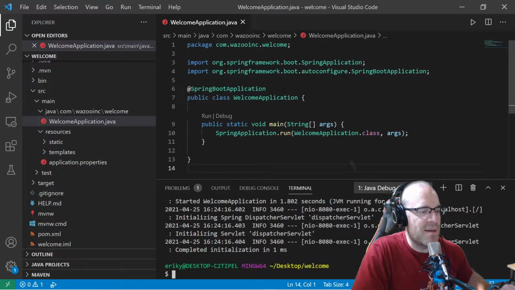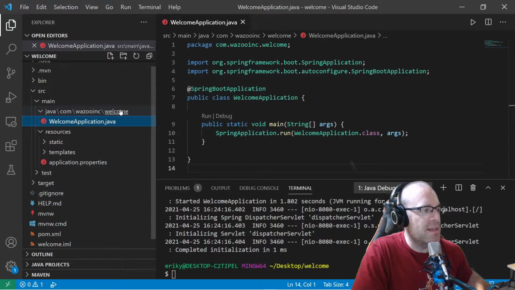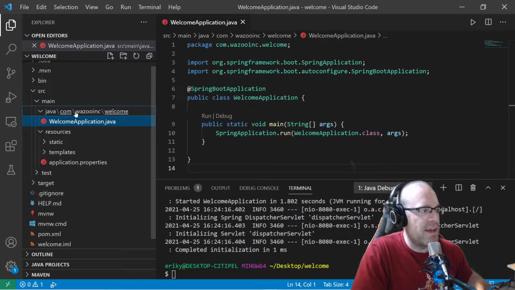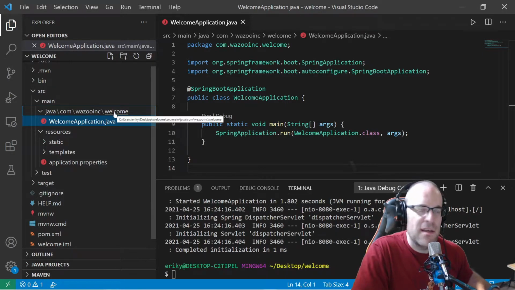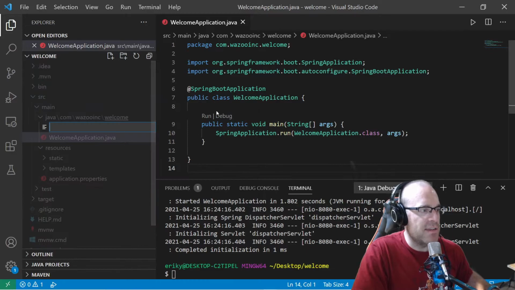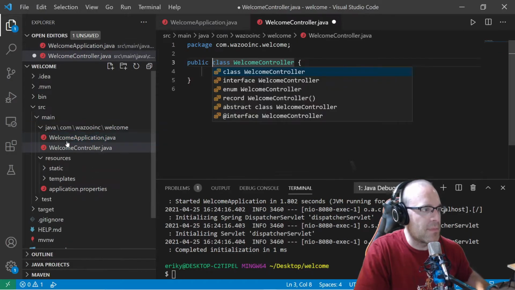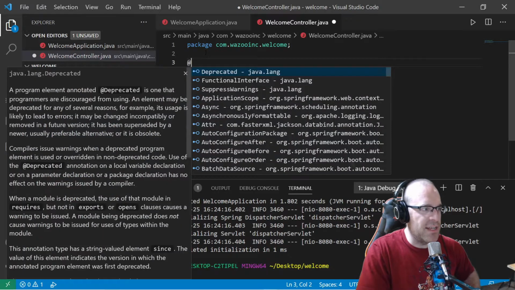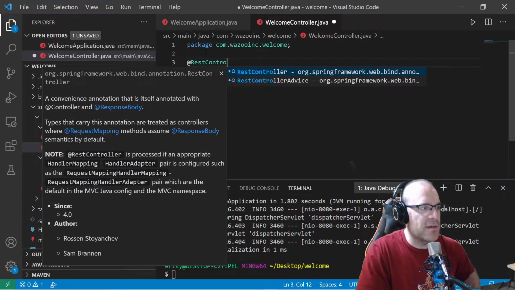So let's go ahead and stop our server. Okay, now all we have to do, in the welcome package, remember our Java package structure that we defined as com.wazooinc.welcome, is add a new class, and we're just going to call it the WelcomeController. Okay, and we are going to give it an annotation of RestController.